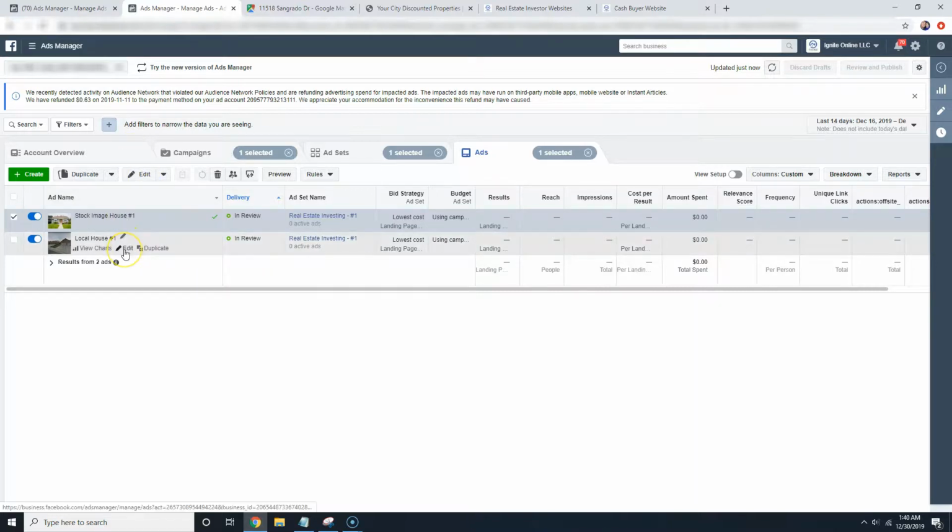Don't worry about that. Just save the campaign, and then just check on it every hour until you see it start running. Okay, guys, that's pretty much it. So that's exactly the campaign that we build out for all of our clients whenever they want to build their cash buyers list.